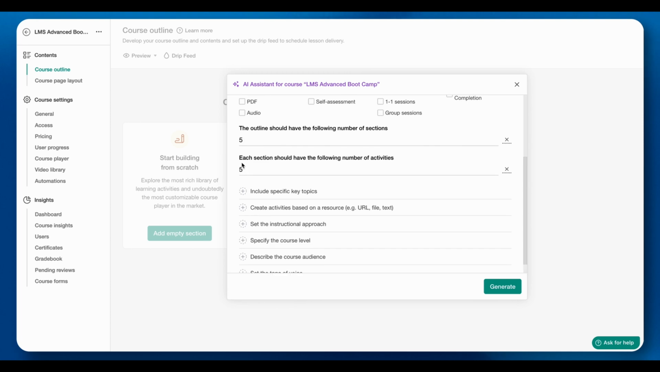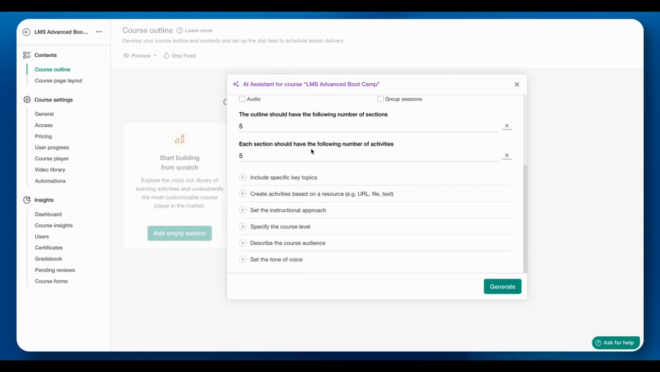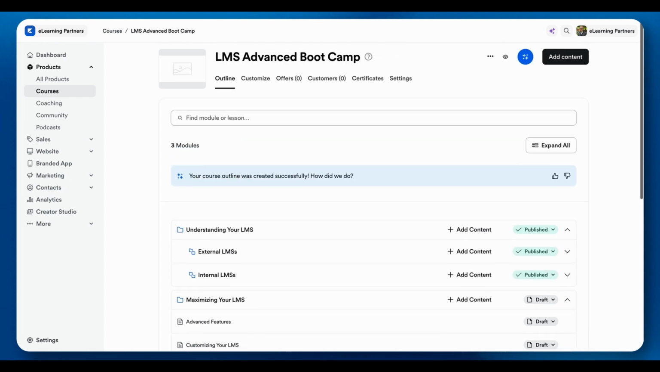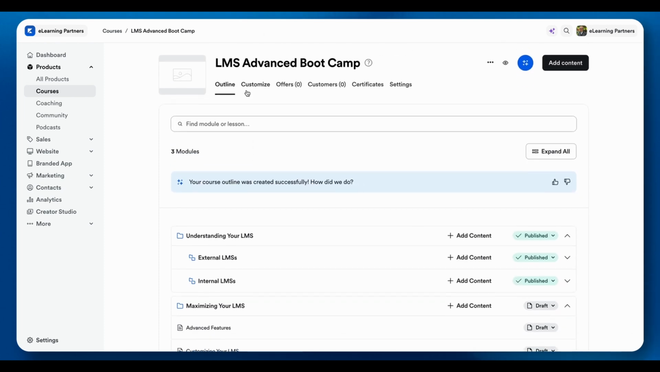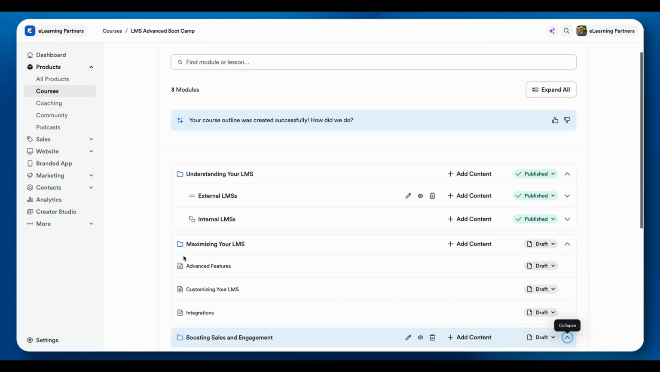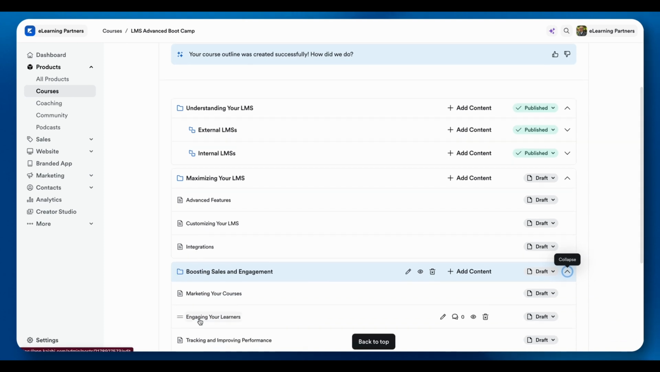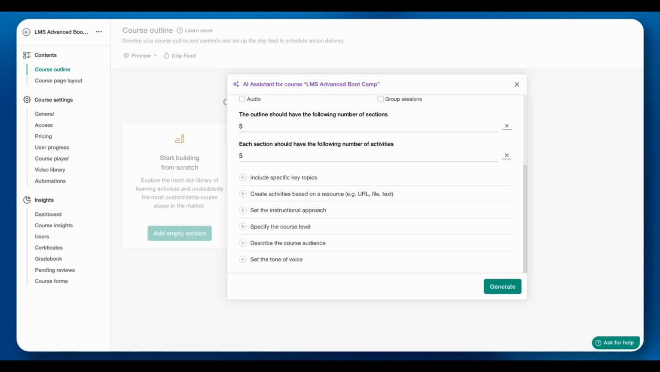How many activities do you want per section? Each section should have how many activities? I'm going to say 5. I'm going to get crazy here. So we can customize what the AI output's going to give us a lot more than Kajabi. Kajabi is just always going to give you 3 modules and then 3 lessons within each module.